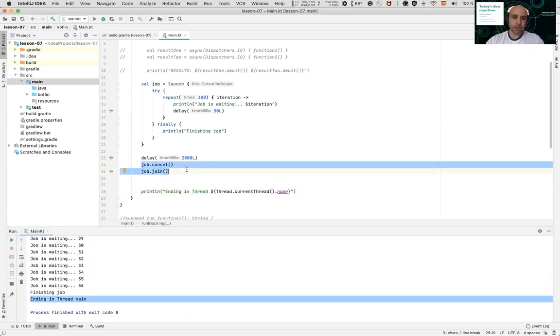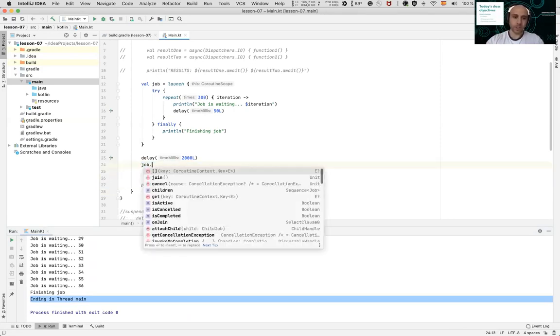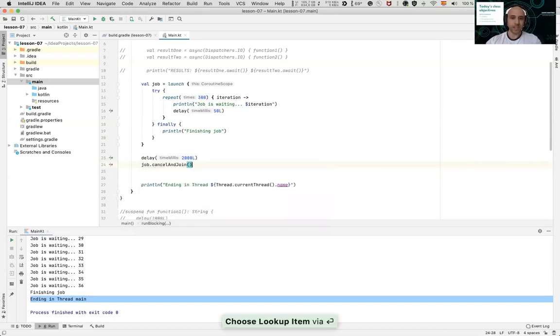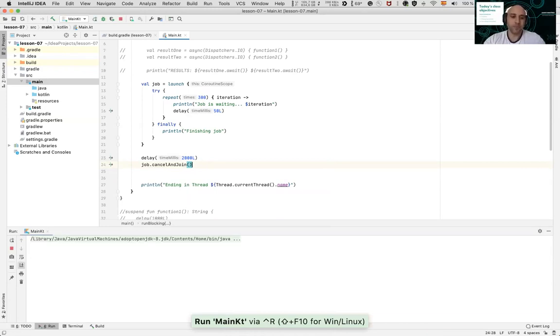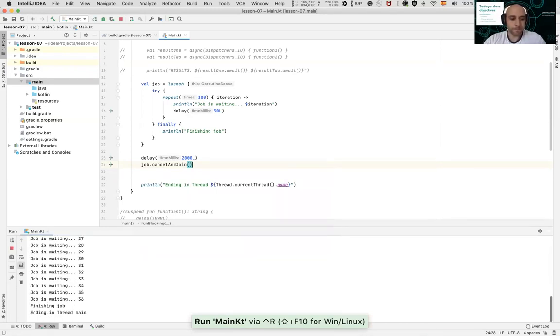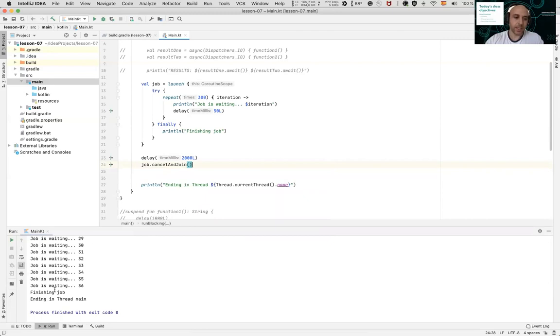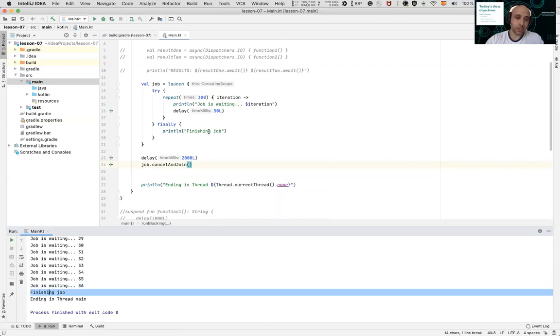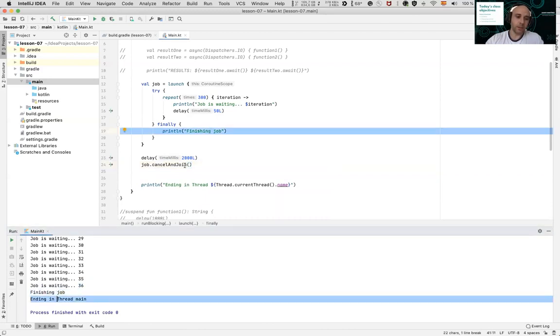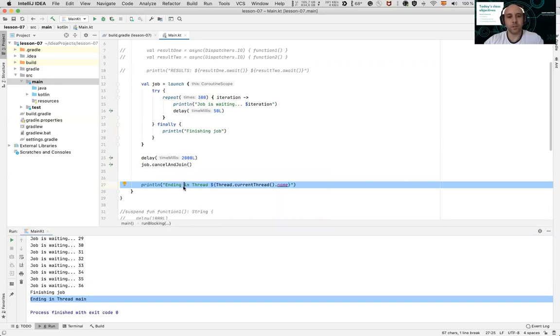As we said before, we have one function that is cancelAndJoin. That is doing exactly the same as these two functions, but combined in one. We run it, and you see the same output. Job finishes on iteration 36. It shows this message, and then it continues with the rest of the code.